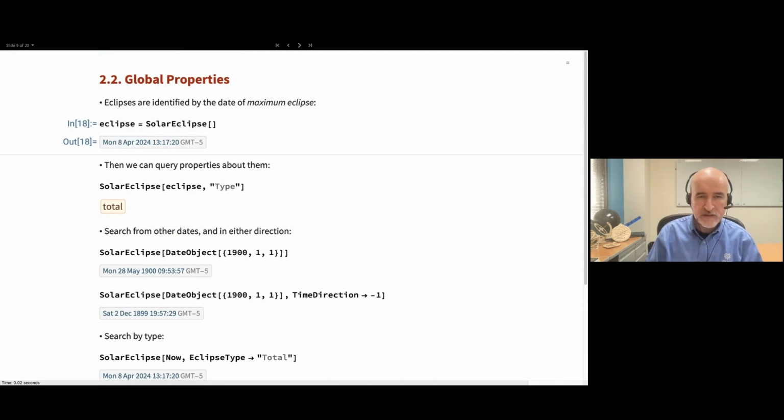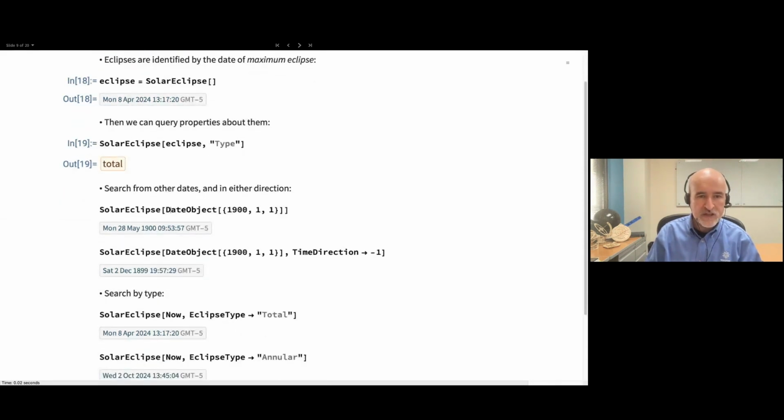Again, by default, it gives the date of the next eclipse, and then we can compute properties of that eclipse. For example, what's the type? It's going to be a total eclipse. We can search for eclipses starting some other date. For example, this was the eclipse, the first one after the 1st of January of year 1900. Or if we want to go back in time, we use the time direction option, and then we get the first eclipse before 1st of January of year 1900.